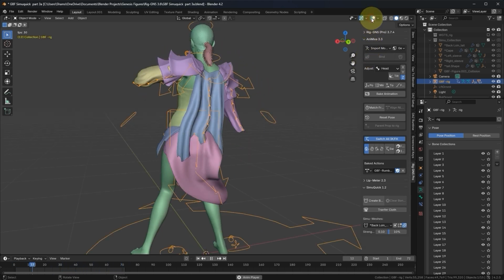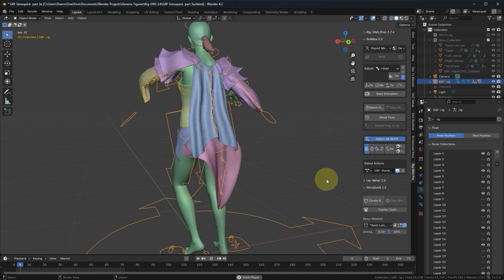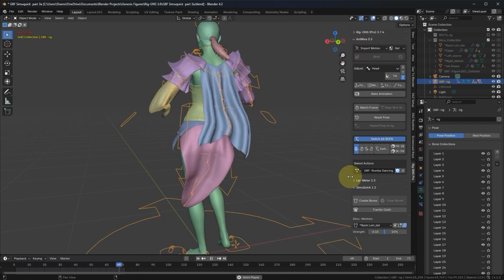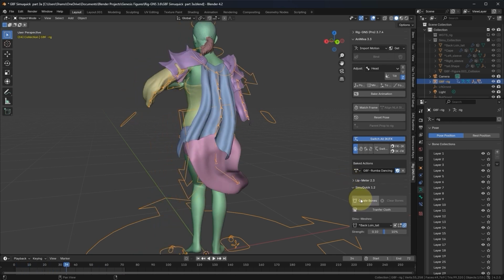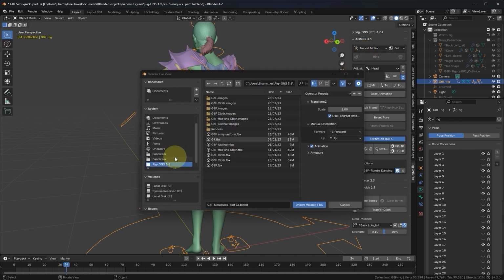There's one option we haven't really looked at when creating the Simu bones. Let me expand this panel. If you recall, when we click the create Simu bones button, one of the options that appeared in the pop-up menu is the collision mesh option, which we haven't really utilized yet. Now to demonstrate how the collision mesh option works, we will need an animation where the figure's leg interacts with the back-loin. So let's go back to the Animixer tab, click import motion and select Mixamo.